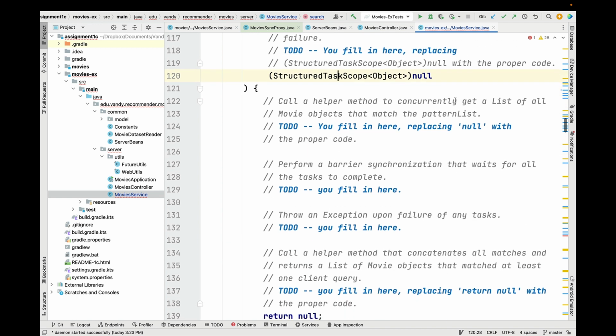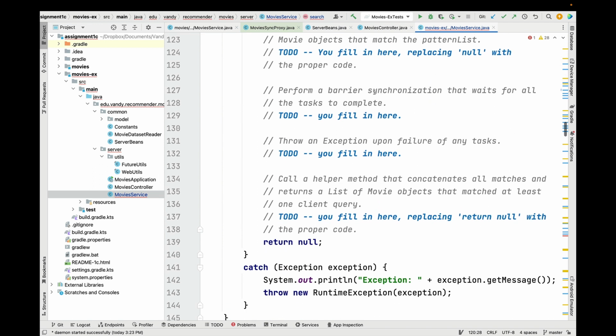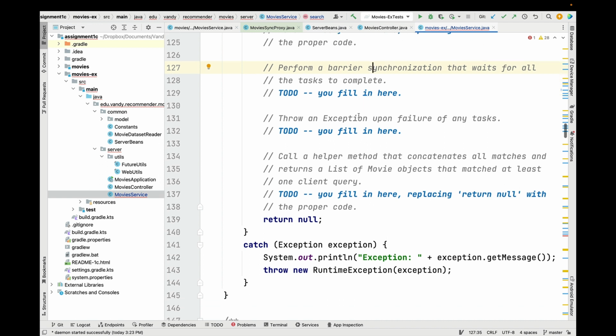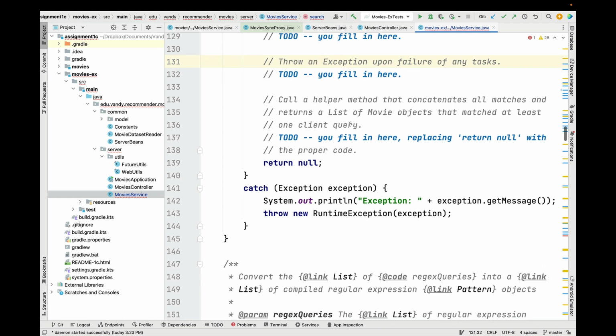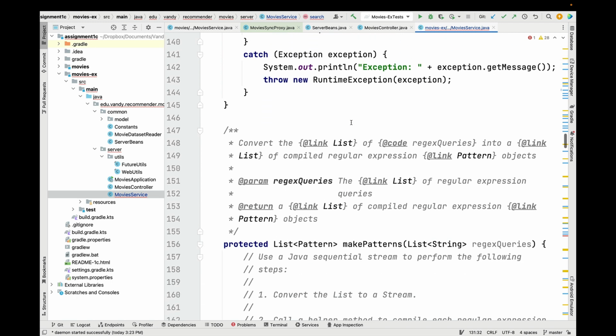And then you'll call a helper method to concurrently get a list of all the movie objects that match the pattern list. And this, again, is going to be a really cool variation of what we had last time. What we're doing now is making the movies the initial unit of concurrency, rather than the queries being the initial unit of concurrency, which is the way we did it in assignment 1B. As before, you'll use the barrier synchronization method on scope that'll wait for all the tasks to complete or something to go wrong. So you either wait for them, you throw an exception if something went wrong, and then you'll call another helper method here to concatenate all the matches and return a list of movie objects that match at least one client query. So that should be pretty straightforward.